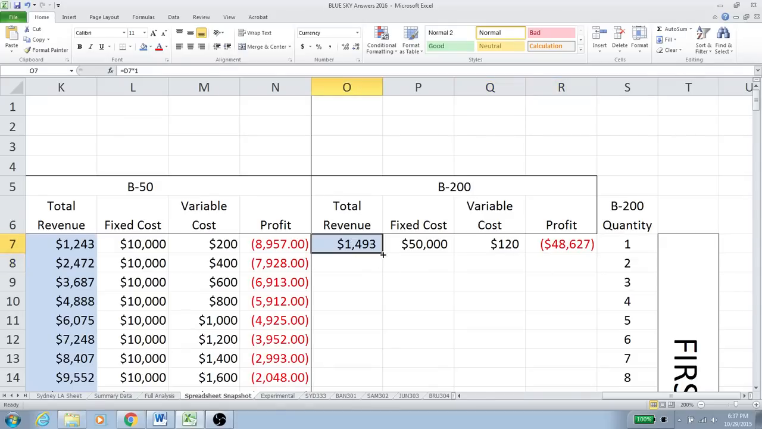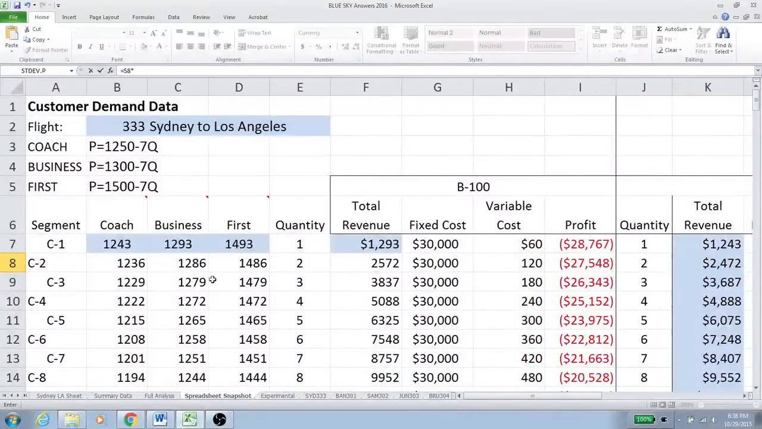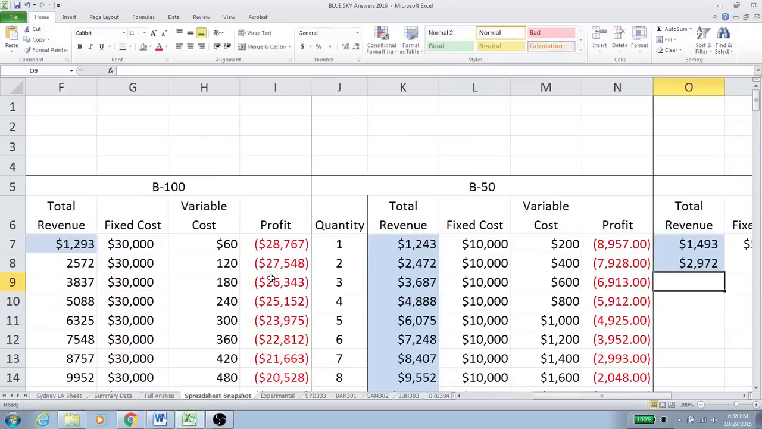If I take this amount and multiply it times the number of passengers, then I will get the revenue that would be generated. So I'm going to push in, and that's equal to 2 passengers times whatever 2 passengers are willing to pay for first class for Sydney to LA. That's $14.86, and so it's $29.72.